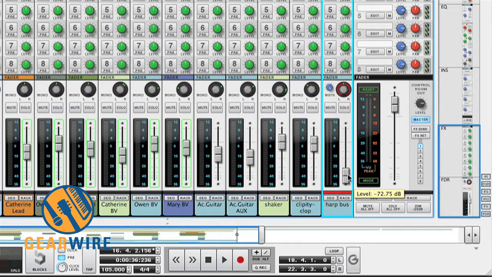Now you can see that we can control the level of the harp with a single slider, and we can create a sequence track for this slider and automate effects. It's now a much more efficient way of dealing with that instrument as a whole in the broader context of the mix.